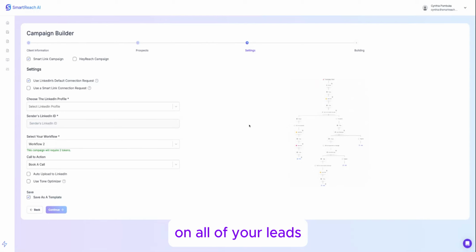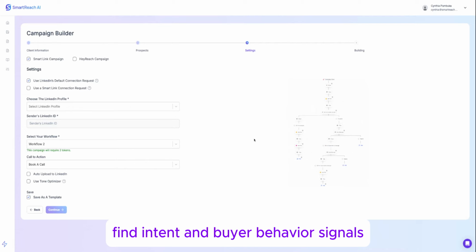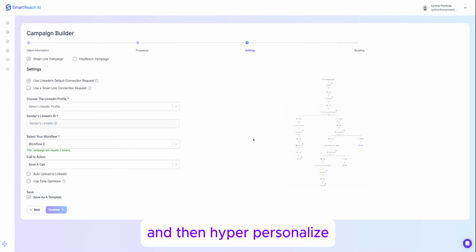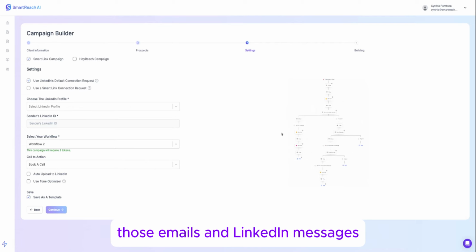So with this one platform, you're able to do very deep research on all of your leads, find intent and buyer behavior signals, and then hyper personalize those emails and LinkedIn messages at scale.